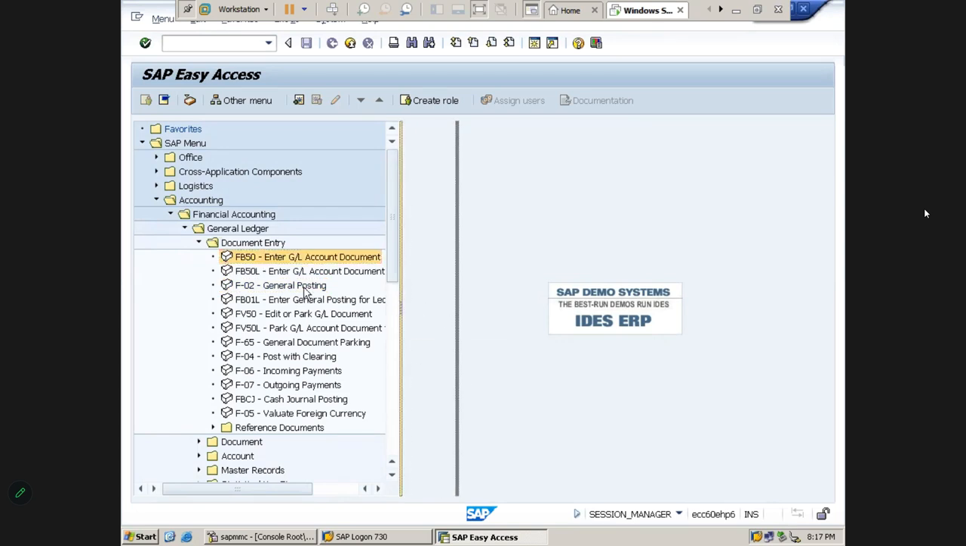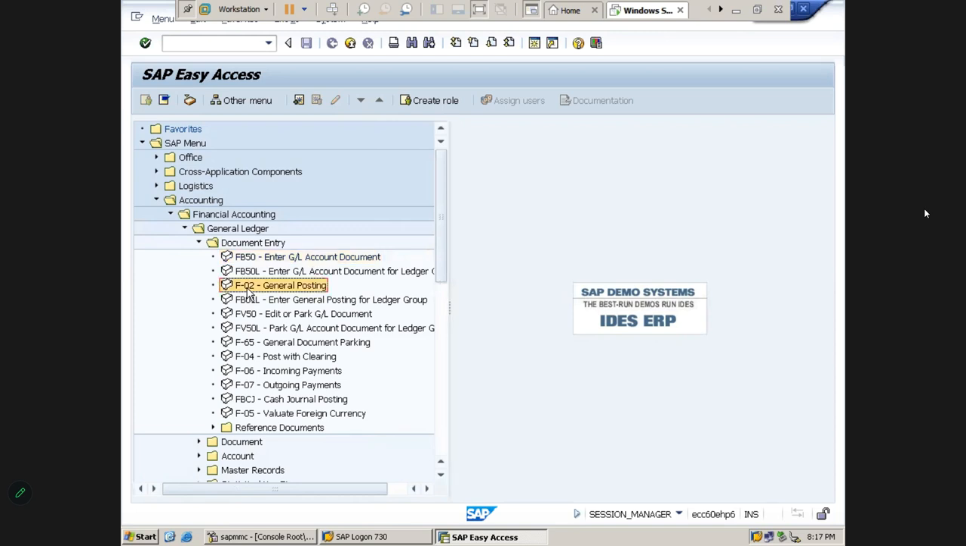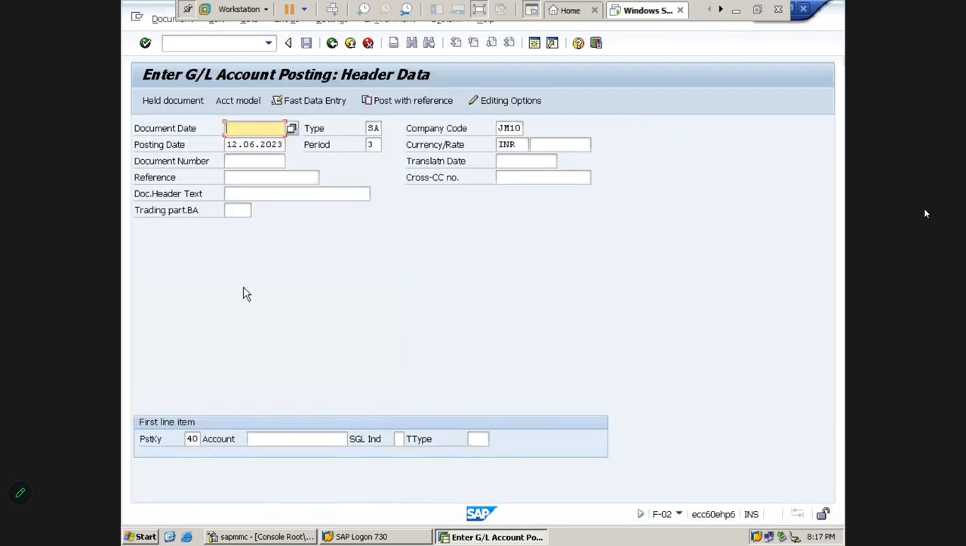Yesterday we already used FB50, and today I can use F-02. Whatever T-code you are comfortable with, you can use it. Anyway, I'm showing F-02 also. Just double click on this F-02. Now I want to post commission paid account debit to commission payable. As usual, document date, posting date, whatever date you want, document type, company code PM10, month, currency, and reference. The reference is GL posting.